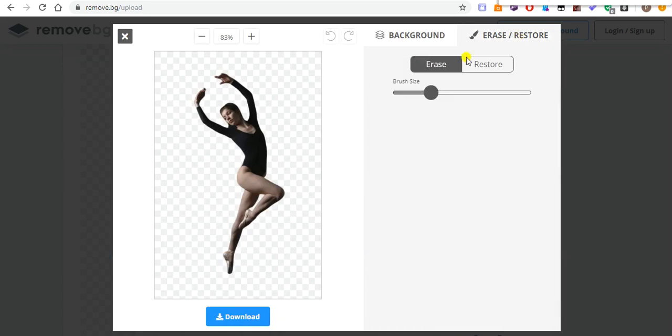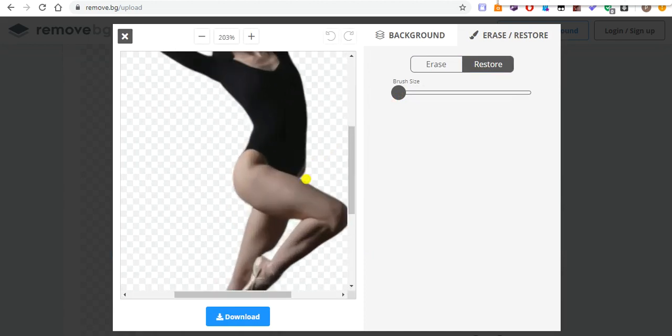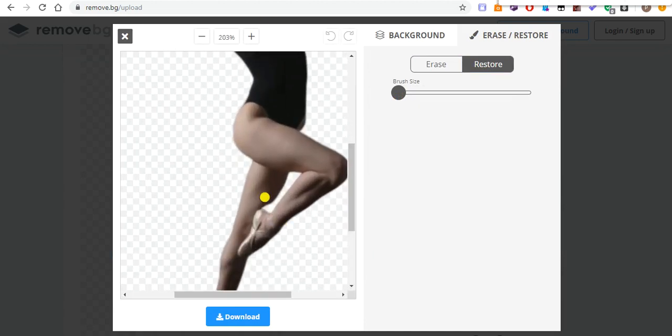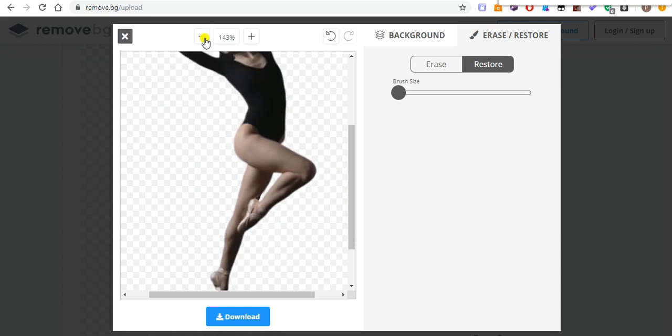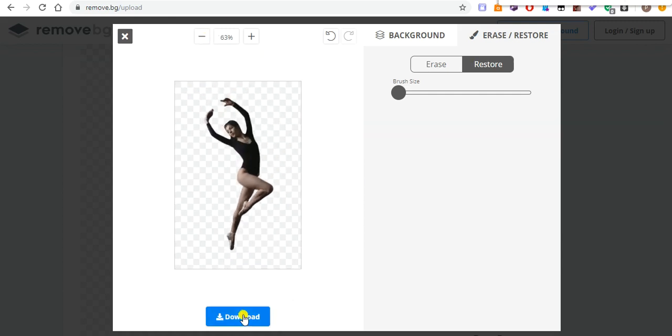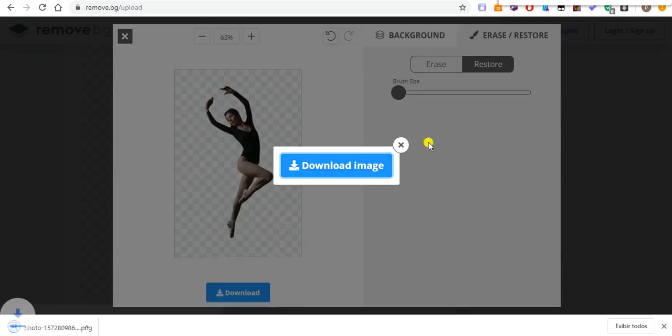I'm going to click here, restore. The brush size is going to be minimum. Zoom in, and I'm going to click here just to make it a little bit more perfect. That's it. That's what I need. The image is here. Download image. The size, the quality of this is not that big, but it's more than enough for what we need.